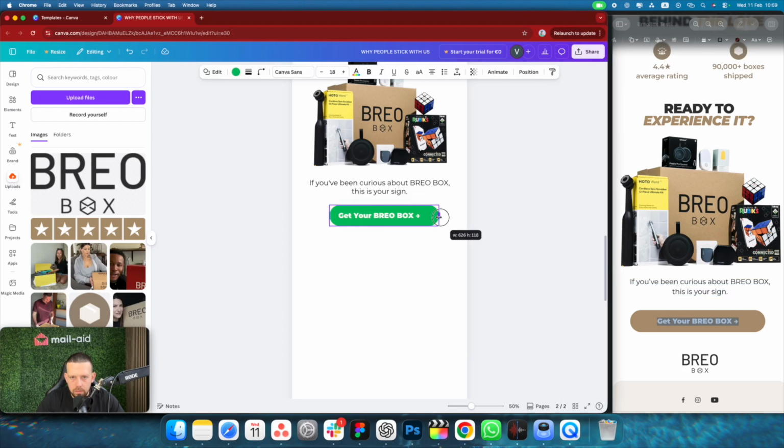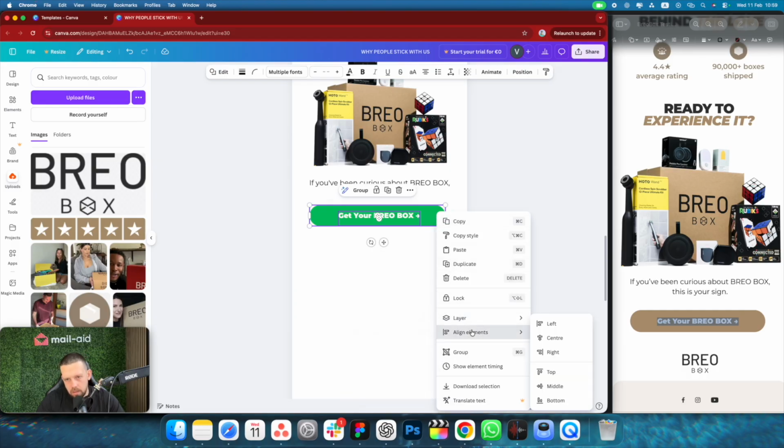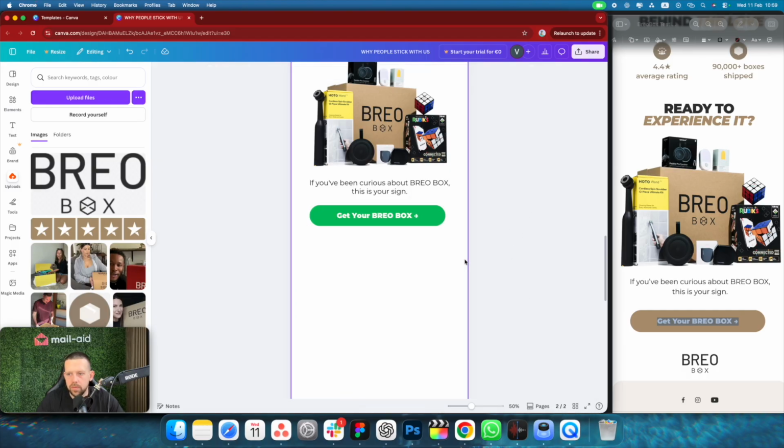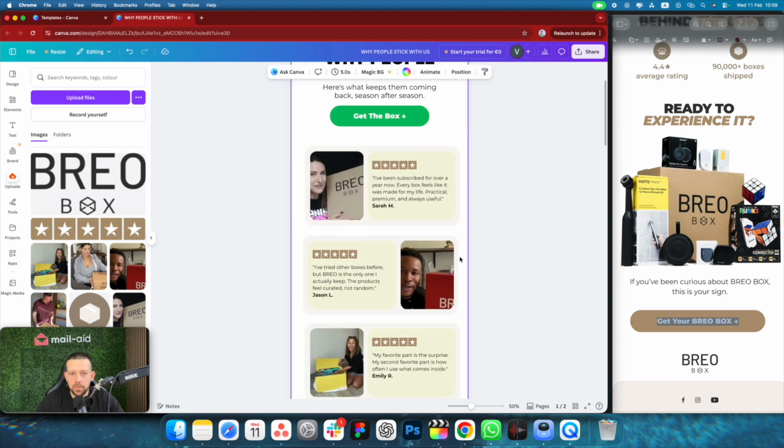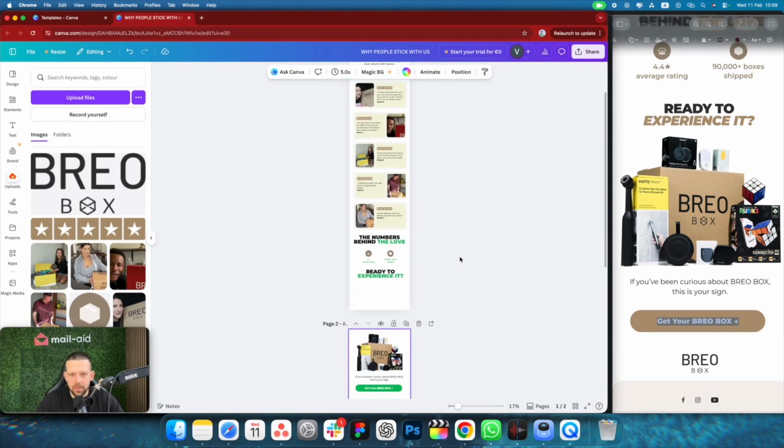If you want to resize your button, it's pretty easy, like this. Center, perfect. Okay, that's pretty good. We are already done with our email.